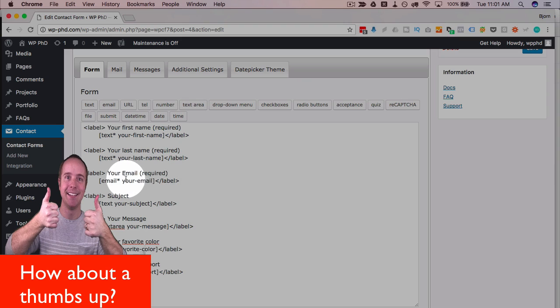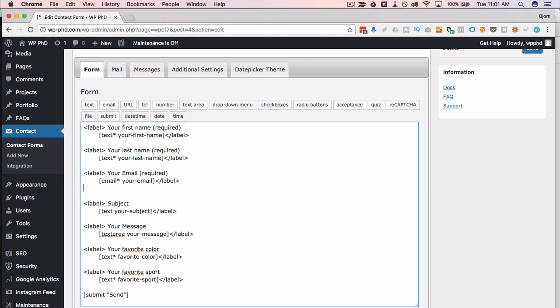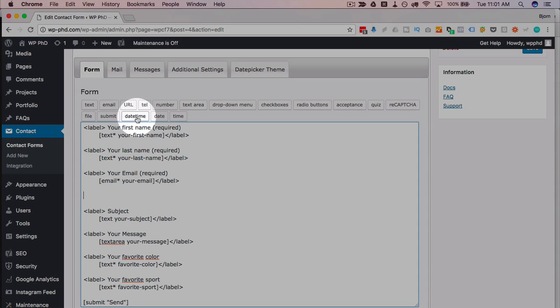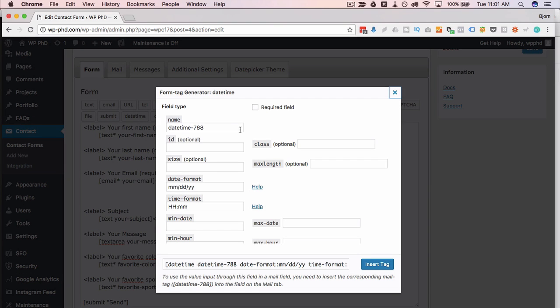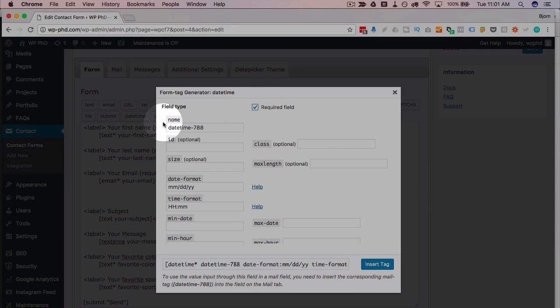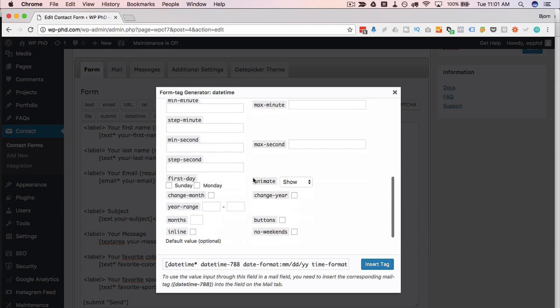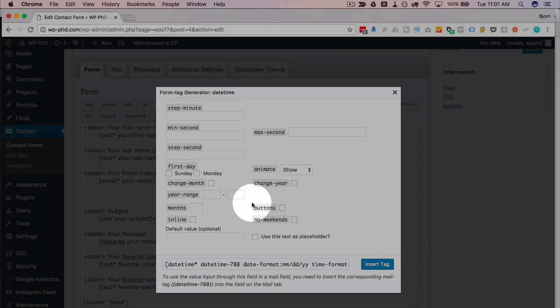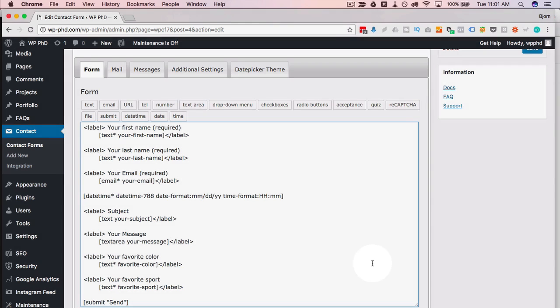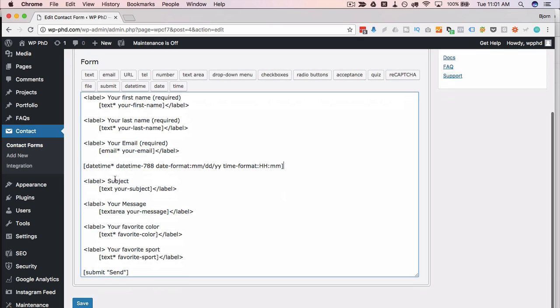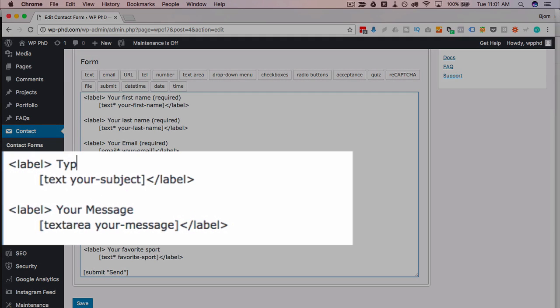So first name, last name, email. And then I want to add in the ability to pick a date and time. So I'm just going to click this button here. And I'm gonna make it a required field, first of all. Then we have a bunch of things we can set. You can just keep the default settings. You don't have to change anything here if you don't want to. There's a lot of stuff you can change, but you don't have to change anything. If you click on insert tag, I'll show you how it looks just default. And then after that, I'm gonna have in here type of service, required.